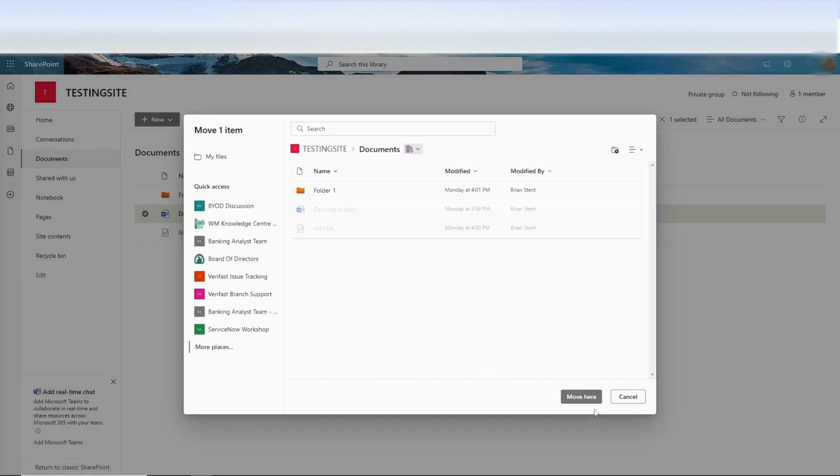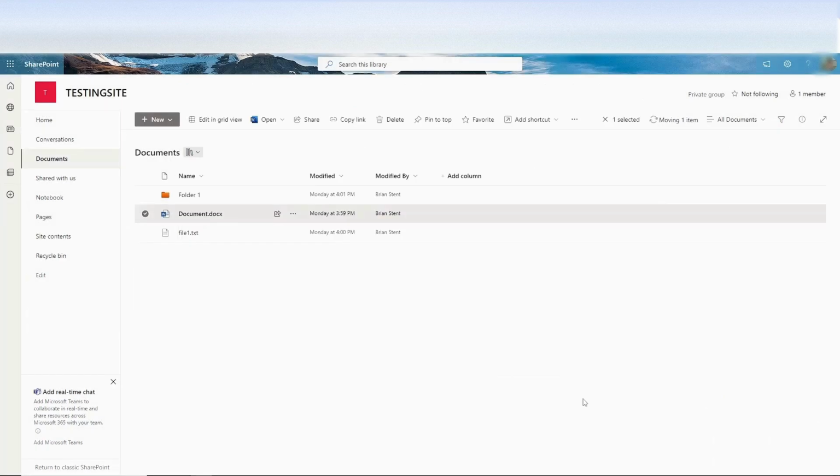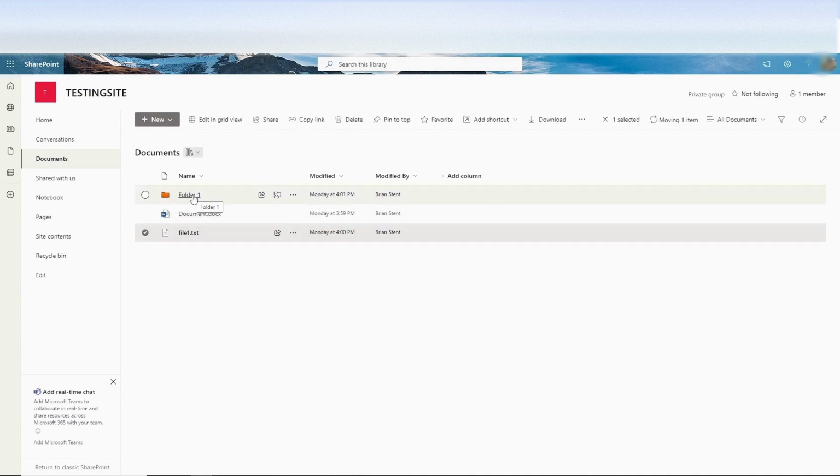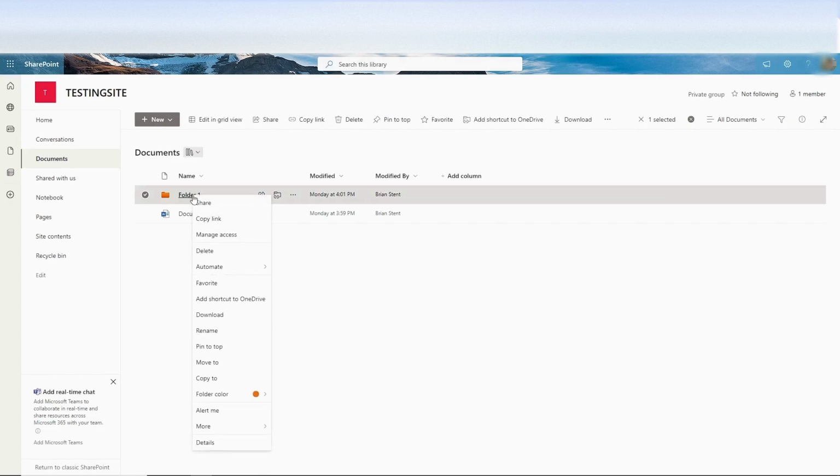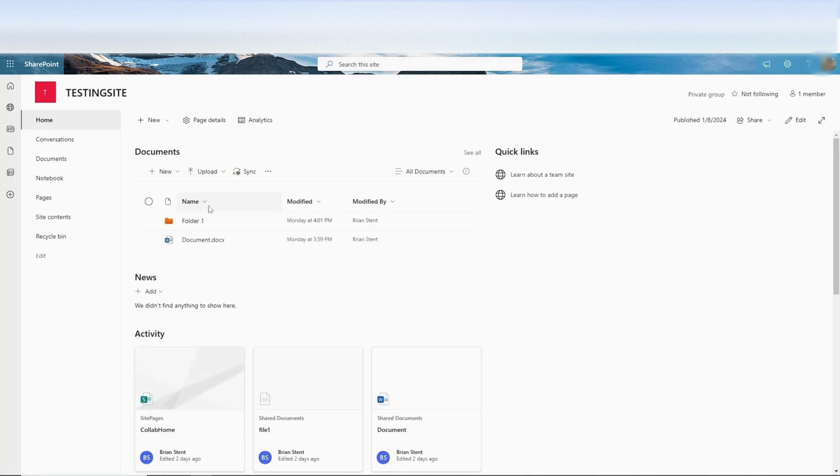You move that file by clicking the folder, then clicking Move Here, or you can simply grab the file, drag and drop it. And that is basically it. That's how you move files within a document library. You want to make sure you're in the document library, not in this limited web part.